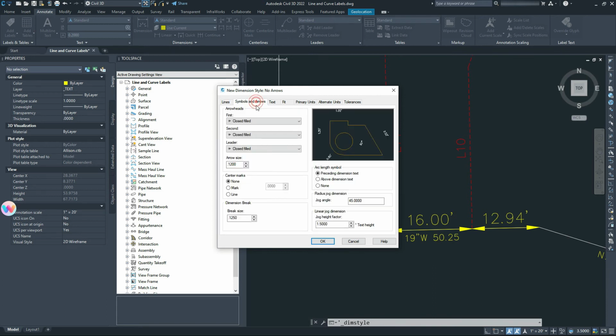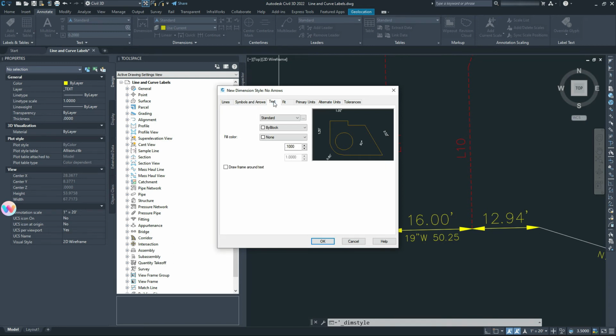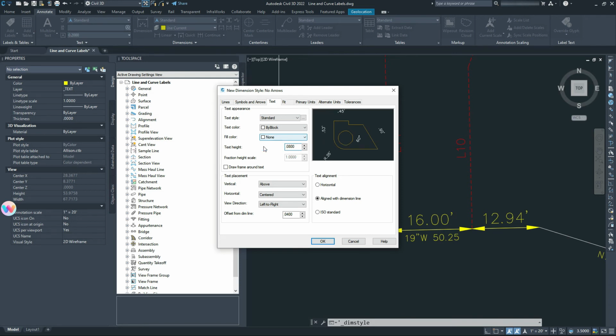Then I'm going to go over to my symbols and arrows tab. None of these are showing up because I've suppressed my dimension lines, so that's not really an issue. I'm going to go over to my text tab, drop the text size down to 0.08, and I'm going to change the offset from the dimension line to be 0.03. So the text comes in a little bit tighter. Text alignment is already set to be aligned with the dimension line as opposed to always being aligned horizontal. That's what I want.